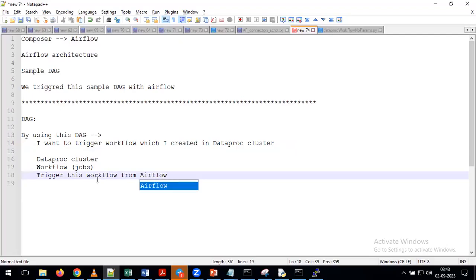Earlier, we ran the workflow with the help of Dataproc by clicking on the run button. Otherwise, with the help of SDK commands also, we can trigger the workflow. But as I told you earlier, if we are going to work on real-time projects, for the purpose of triggering workflows or jobs, we are going to use orchestration tools. Airflow is one of the orchestration tools. So in today's session, we'll try to understand how, by using this orchestration tool, Airflow, we can trigger the workflow which we created as part of our previous classes.